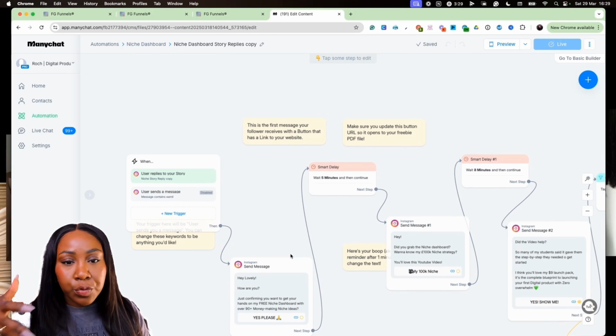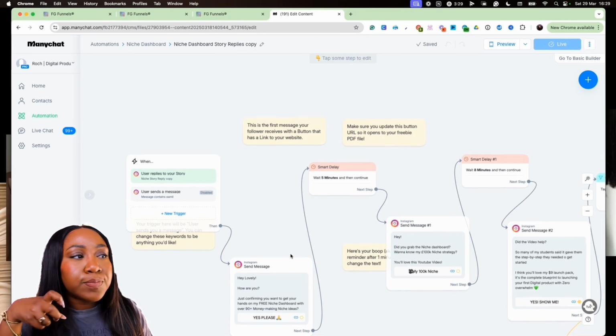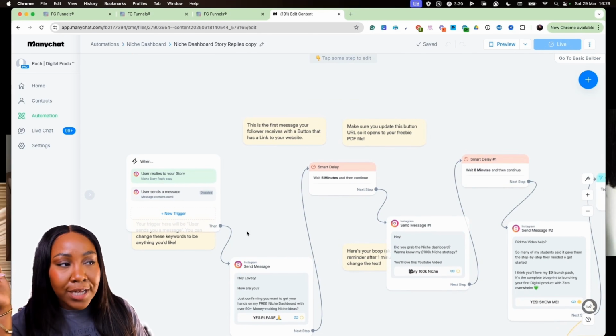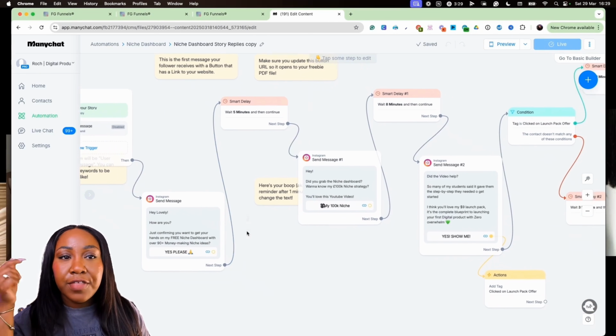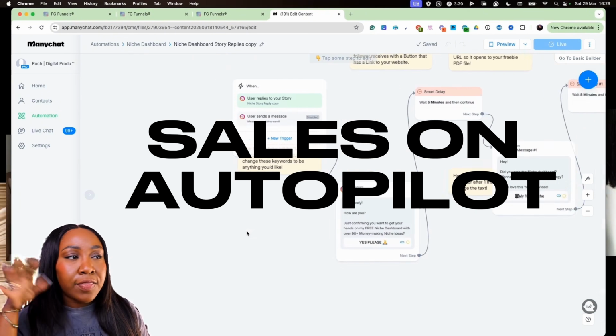Even though I don't use Instagram that much as a sales platform, I do use my stories. And so when people respond to my stories, I simply have this set up and it's always running in the background. I do want to say you don't have to be posting daily on Instagram for this to work. You just need to be active in your stories, and stories can take just a few minutes.